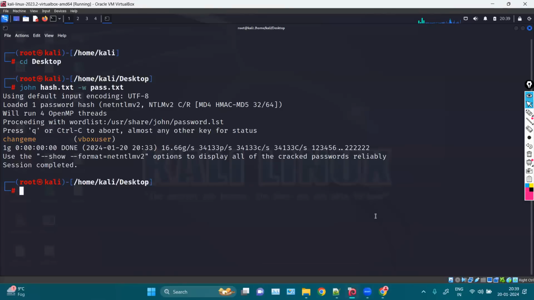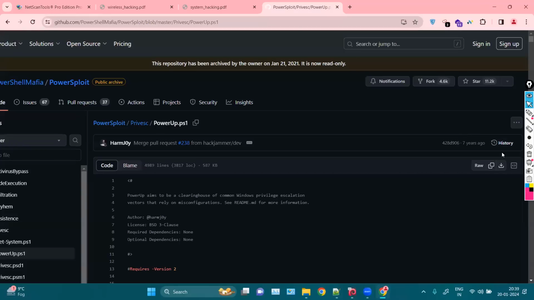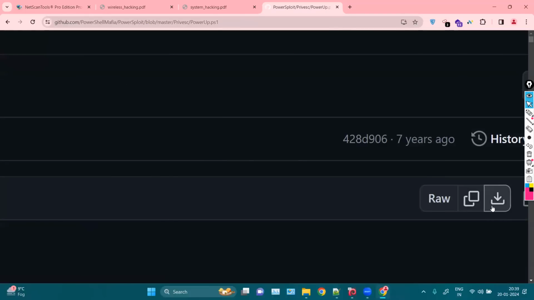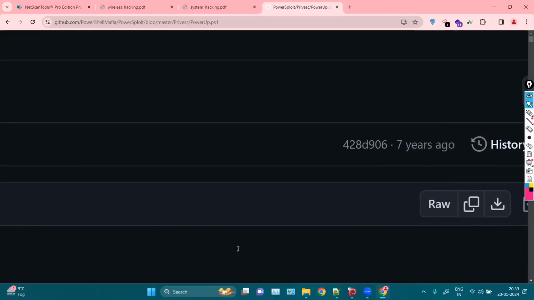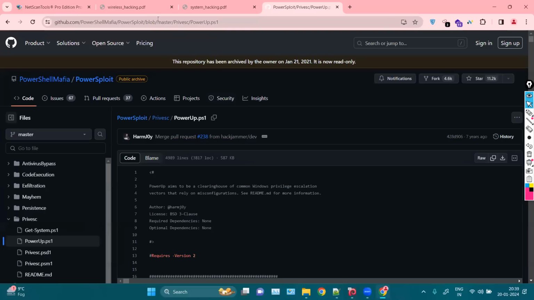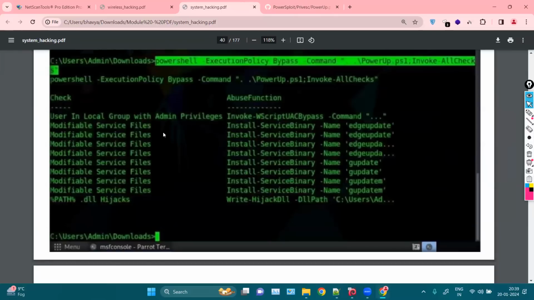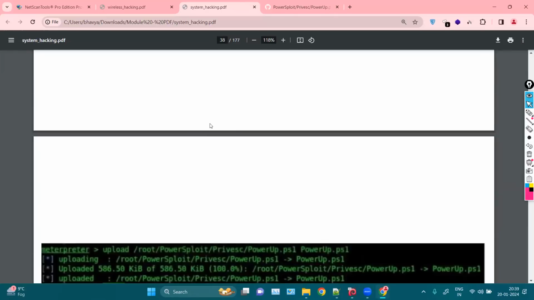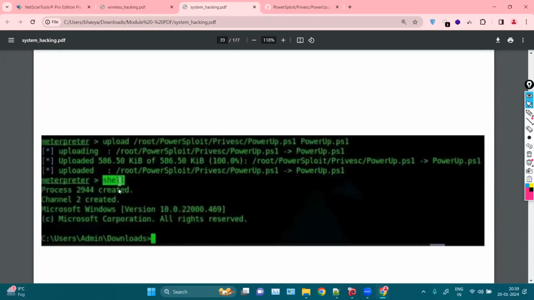Okay, we can paste, we can save it as a file. You can click on this download button to download the script. Then we have to upload this script from Linux to Windows. After uploading, we can apply the shell here.